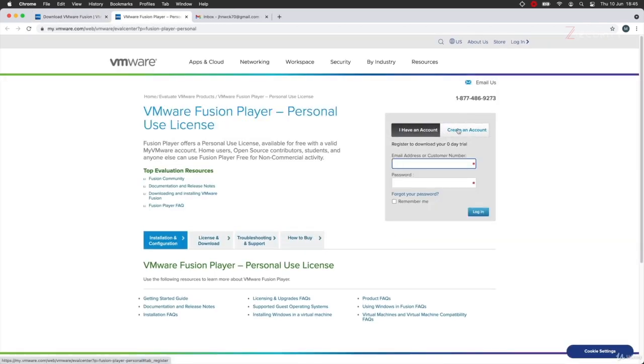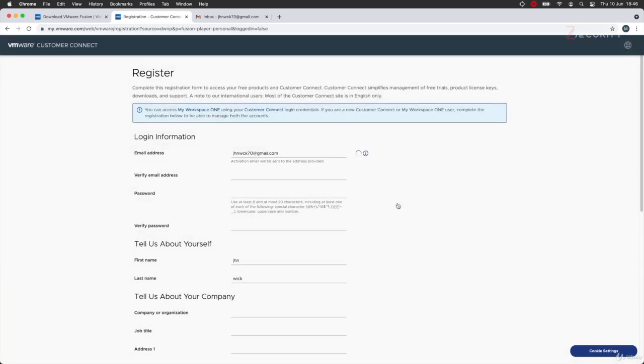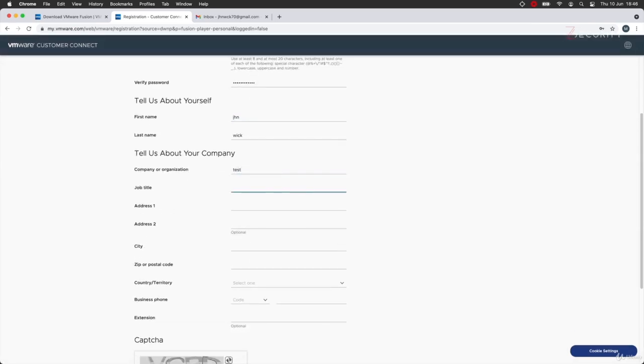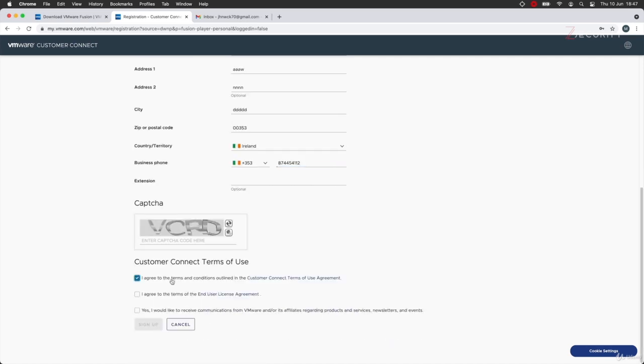I'm going to click on create a new account. I'm going to put my first name and last name, put my email. And we're going to say, no, we're not a partner, and we're going to continue. It's going to ask us for more information. So you want to verify your email, put a password, fill company details if you have any. If you don't, you can fill blank stuff. We're going to agree to the terms. We're going to fill the CAPTCHA and register.